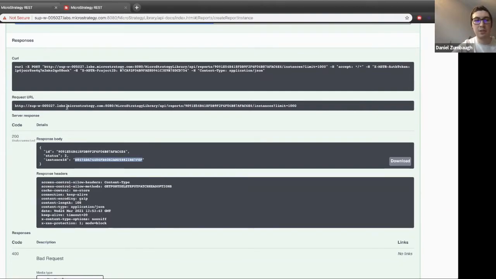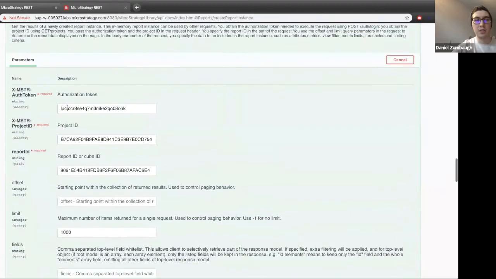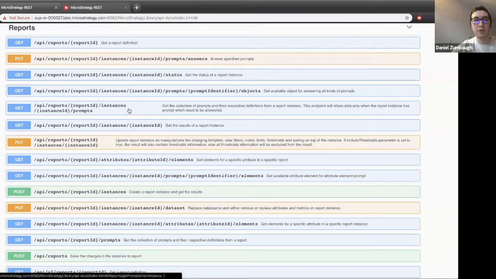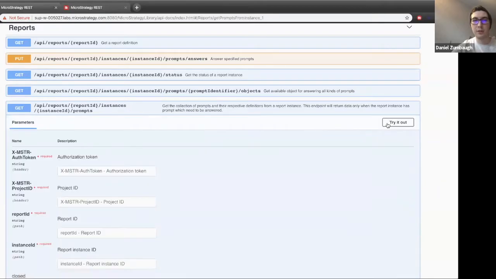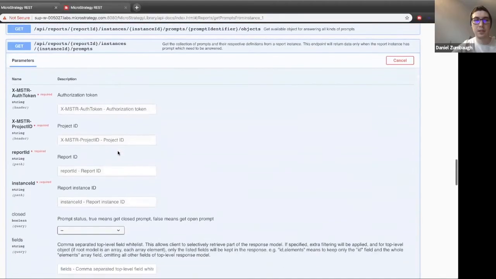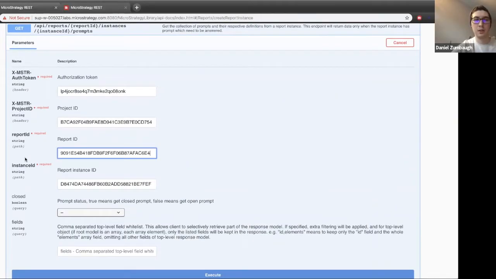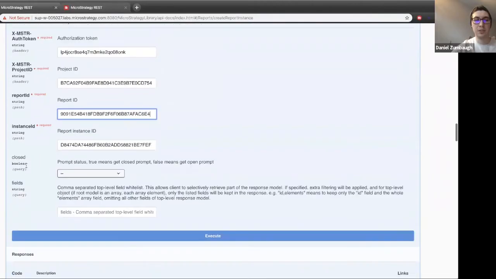We'll go ahead and copy the instance ID and go up and get some information on the prompt that needs to be answered. We'll go ahead and use this report instance prompt endpoint and try it out. We need to supply all the same parameters we did again, but this time also including an instance ID. I'll go ahead and supply those now. Once all the parameters have been supplied, we can go ahead and execute it.